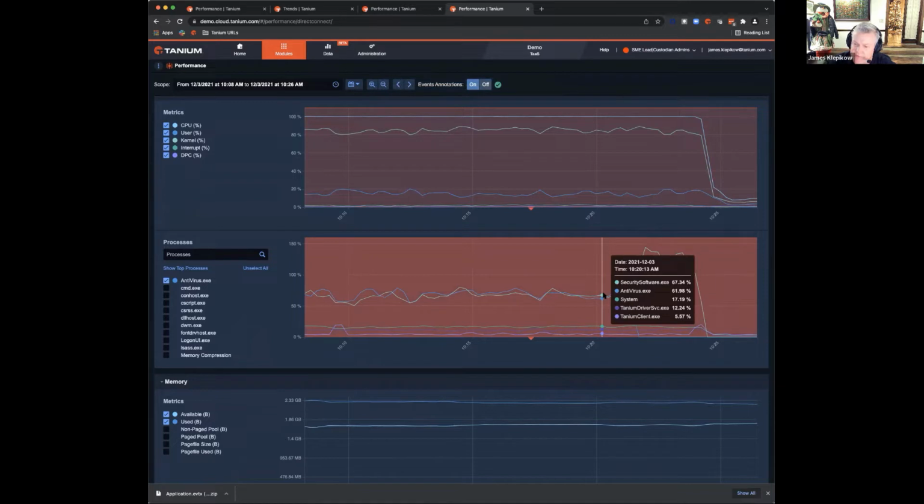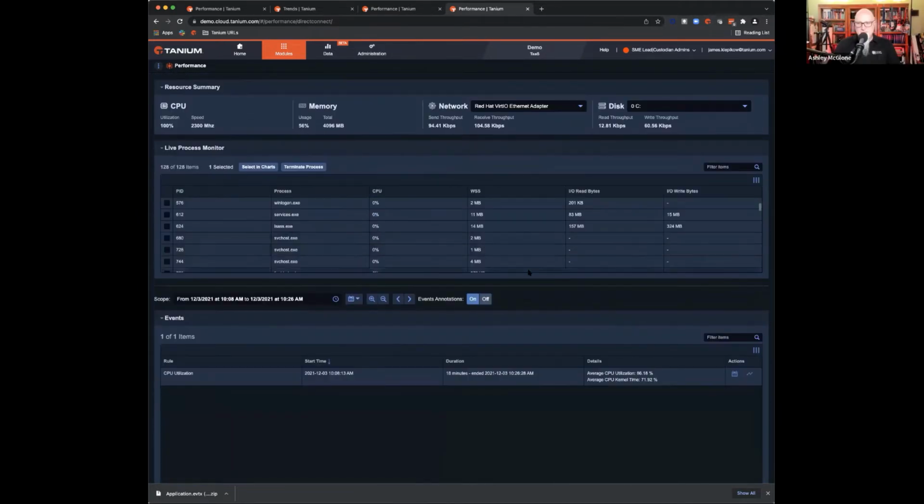Here I see an antivirus and security software causing some conflict, and that's what's created this event. Oh, no way. That never happens. That never does occur.